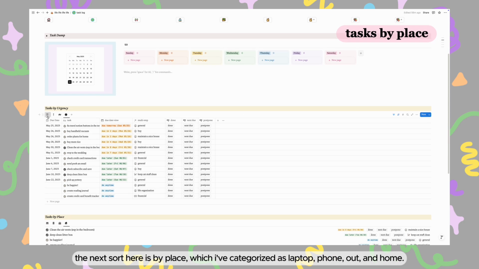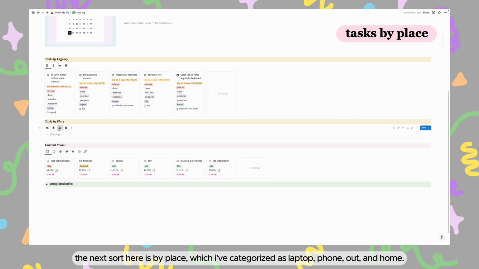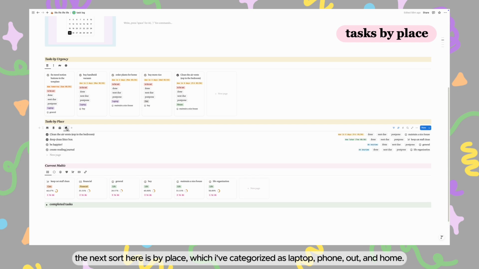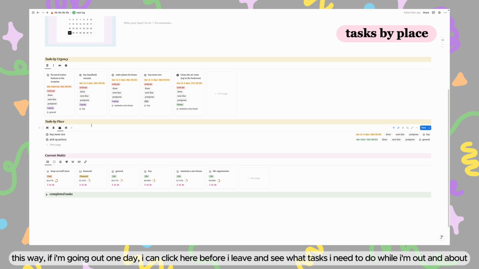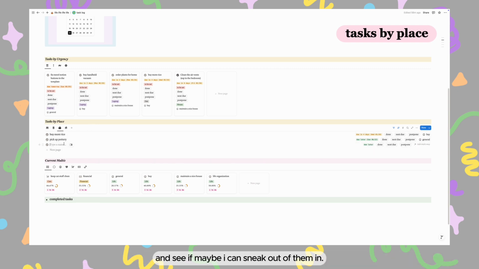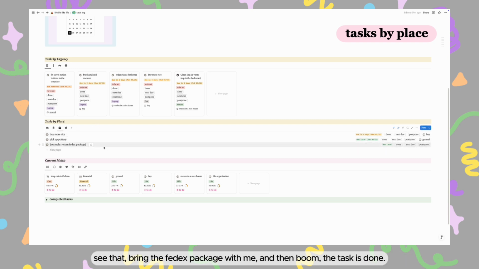The next sort here is by place, which I've categorized as laptop, phone, out, and home. This way, if I'm going out one day, I can click here before I leave and see what tasks I need to do while I'm out and about and see if maybe I can sneak one of them in. For example, if I have a FedEx package to return and I'm going out one day, I might just click here, see that, bring the FedEx package with me, and then boom, the task is done.